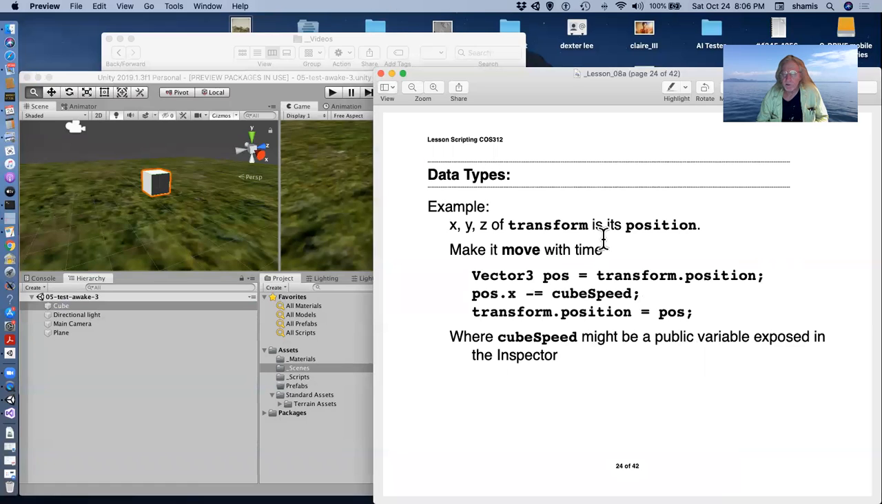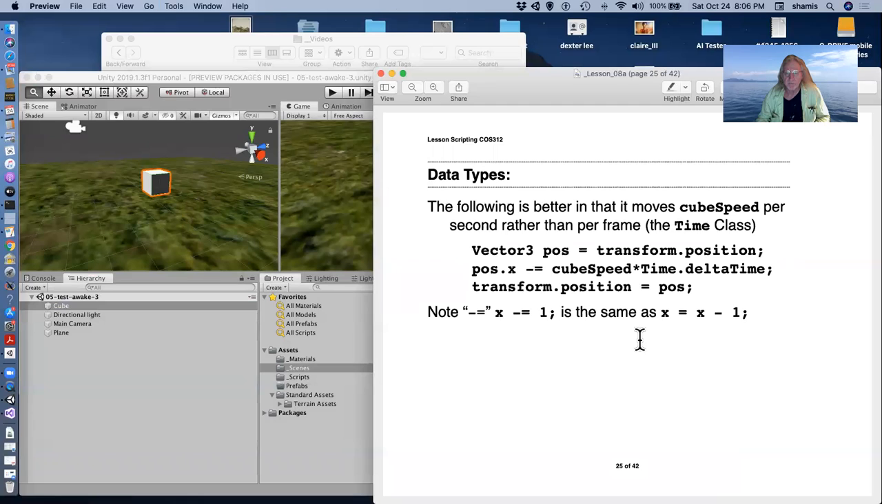An example of doing something like this is with a transform and its position. We can make an object move with time. So I make a copy of the transform position, which is a vector 3, x, y, and z values. I'm going to modify its x position by subtracting out cube speed, and then I reassign this temporary back to the transform position. Cube speed might be a public variable exposed in the inspector that lets you set the speed.